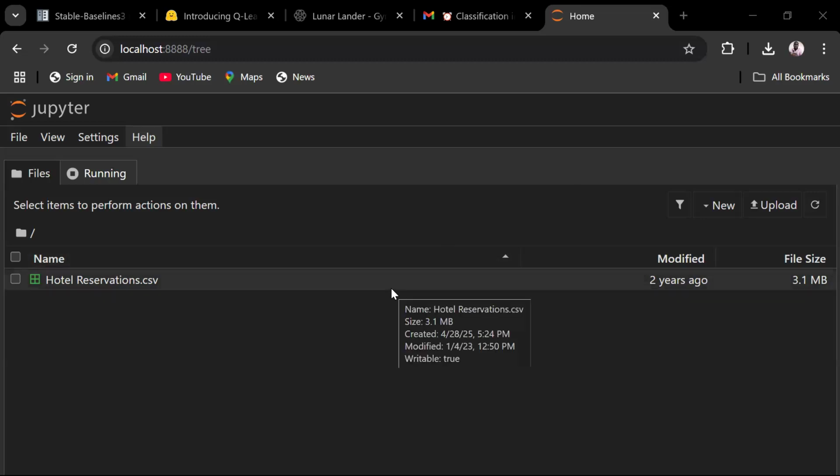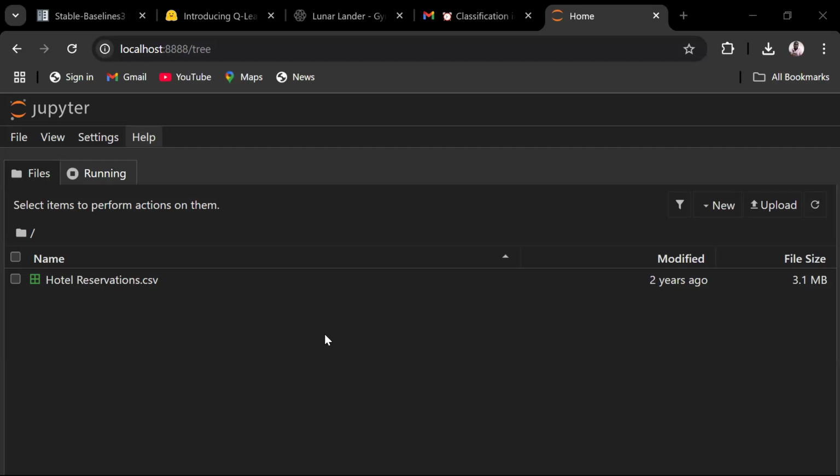Like I said, we are going to build a model which, based on given input variables, is able to detect whether a booked reservation is actually going to be cancelled or not. So let's delve into it.